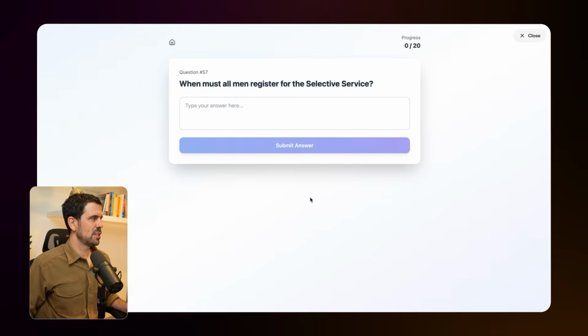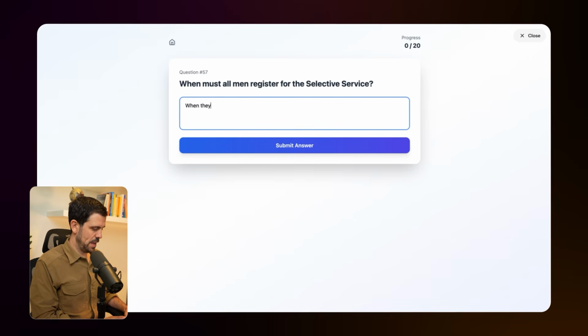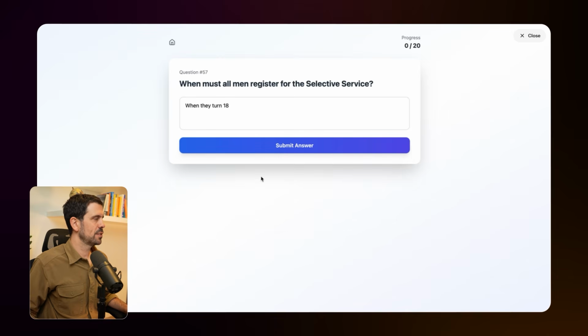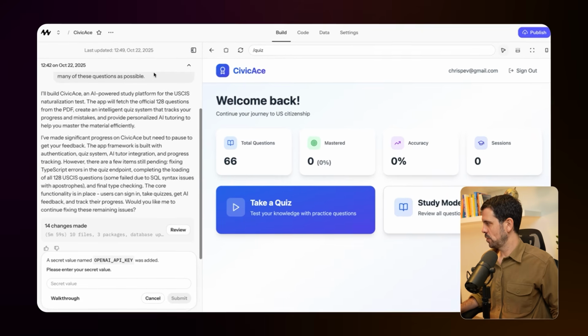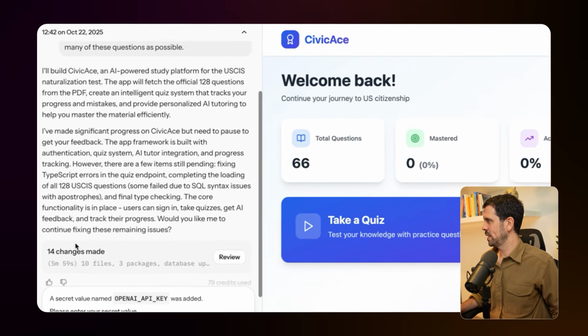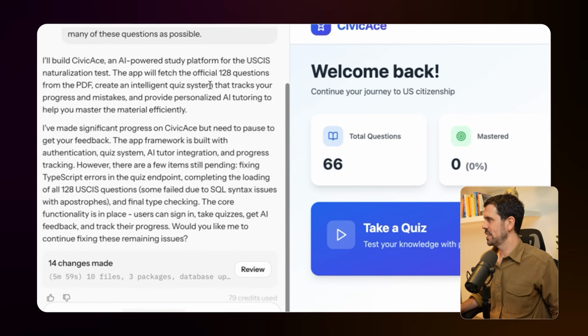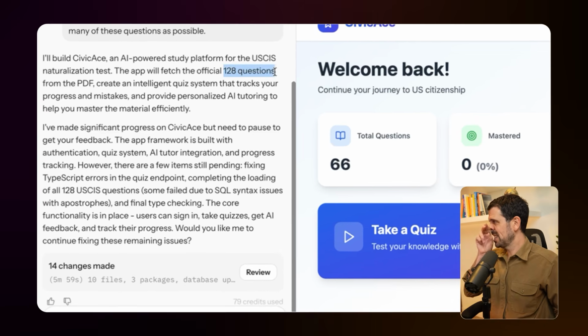When must all men register for the selective service? When they turn 18. Submit answer. Okay, so we don't have the submit answer yet, probably because we don't have AI connected to this. So let's take a little second now and jump back into the builder and see what it tells us to do next. So you come down here and it kind of tells you what it did. It says, look, we've actually used these, as I said, 128 questions, perfect.